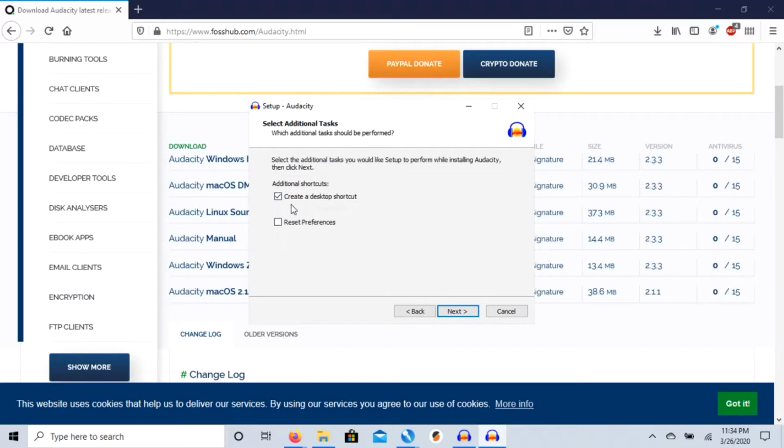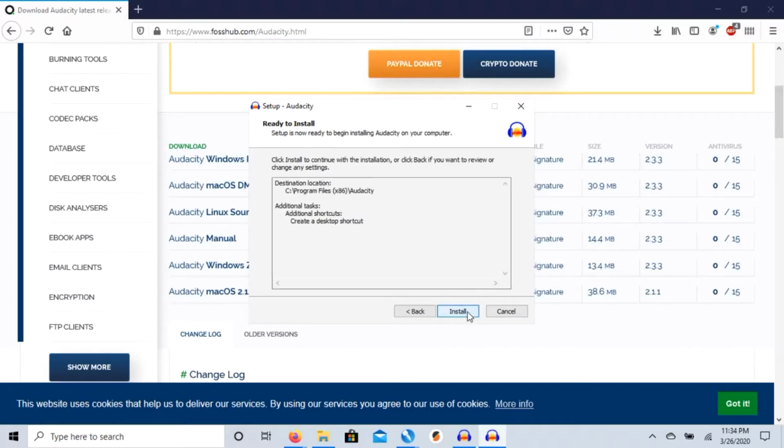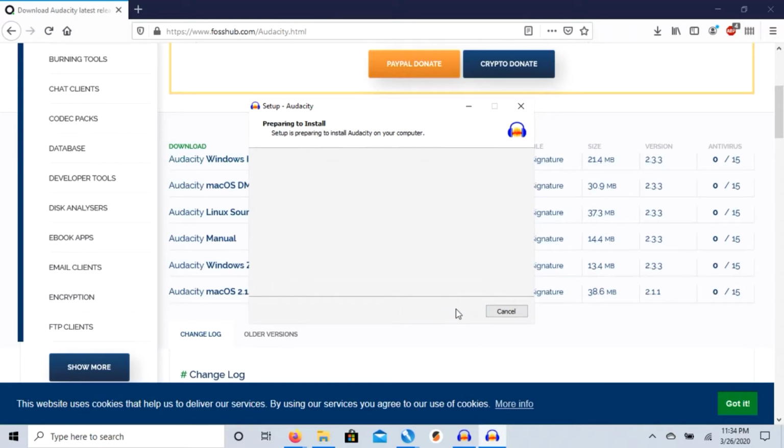And this allows us to create a desktop shortcut if we wanted, which I do, so I'll leave that checked. And this is just a summary page to ask you if you're ready to install, which we are, so you click install. Now, while this is installing, I want to talk to you about macOS, because this may be a challenge for some of you.